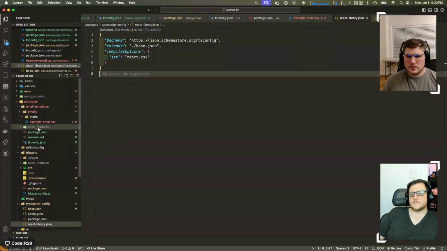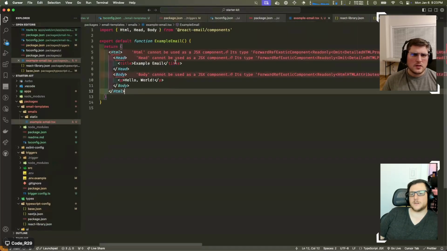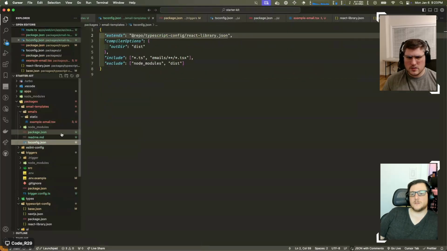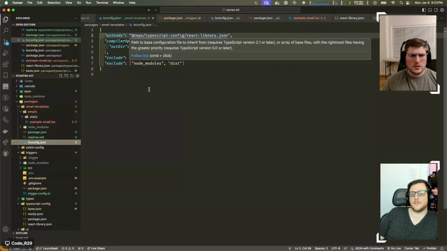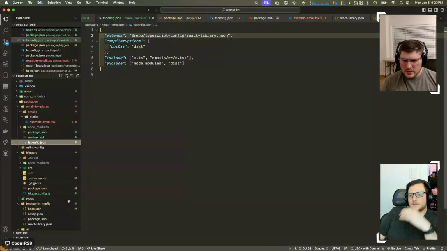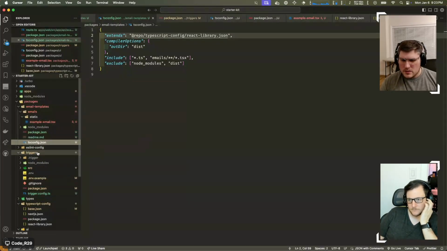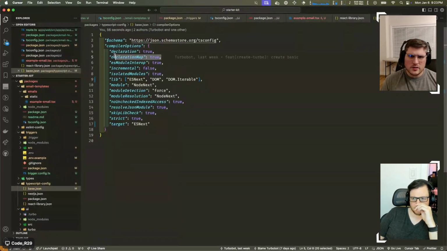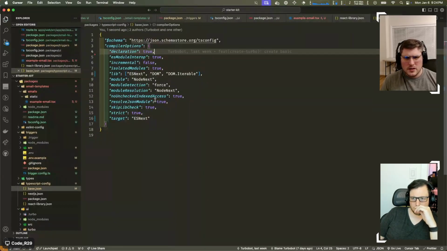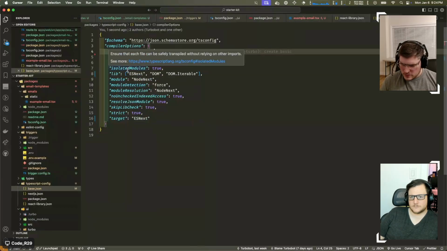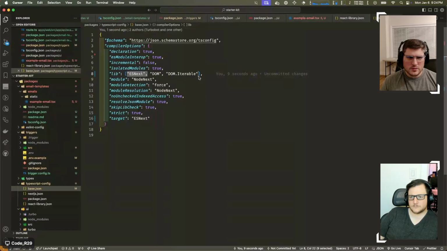Target is ES2020. I have module interop. Yeah, I just changed it to match yours. DOM iterable, ES next. I also realized that we don't need the declaration map. We can delete that. So I changed this to node next and ES next, which matches what you had. I don't think the order of this matters, but just in case.